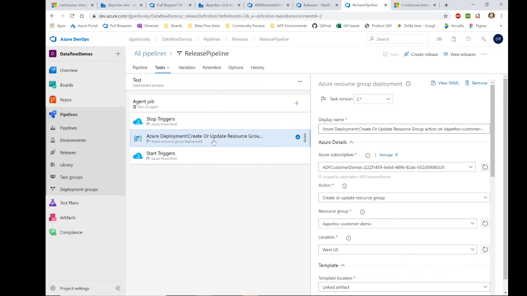Now, create or update resource group is essentially the equivalent of deploying an Azure ARM template. What this is doing is taking what we have in that publish branch associated with this release. And again, it doesn't matter what's in the publish branch currently. Each release is essentially each different change being made to it. You can either manually create one or, as I did, automate them.